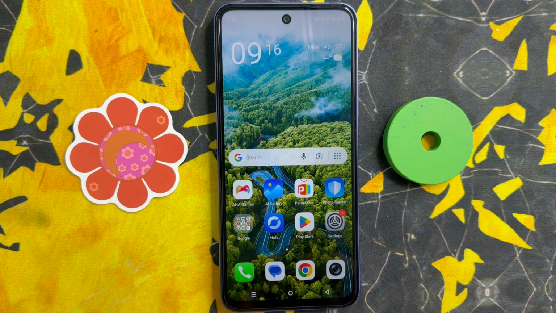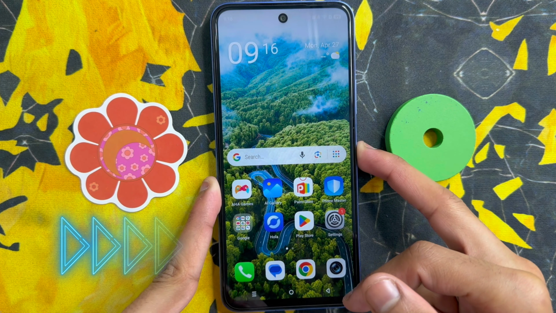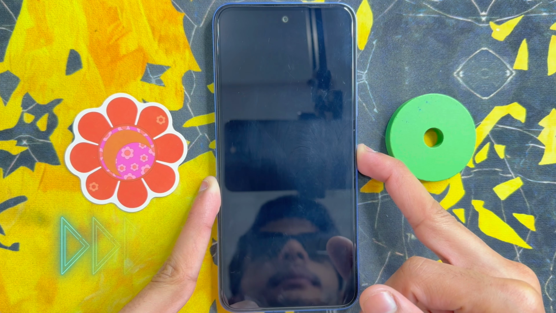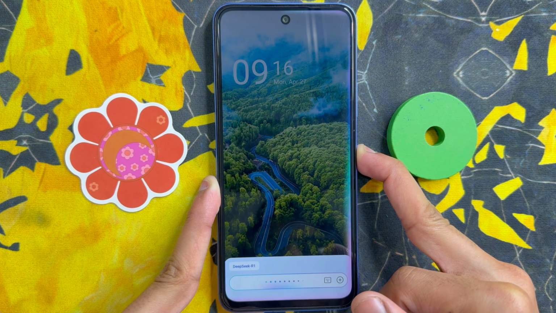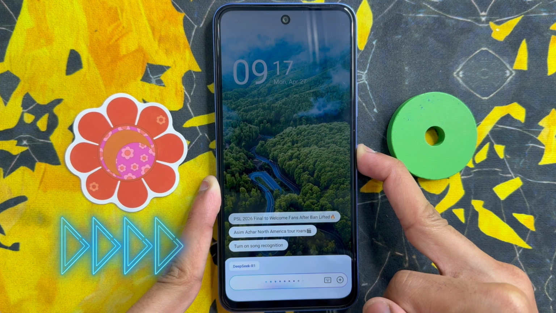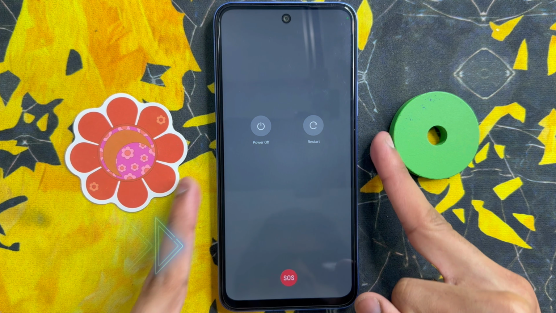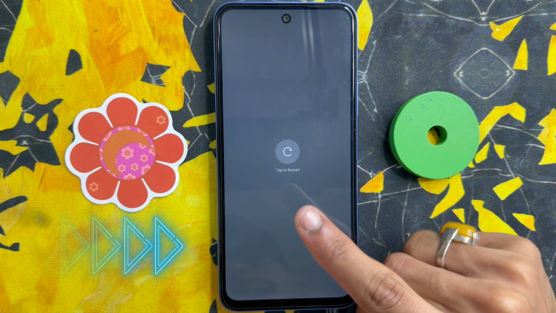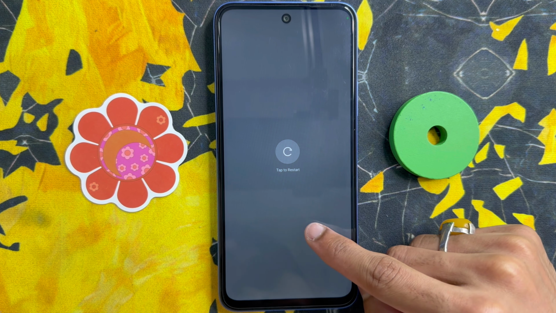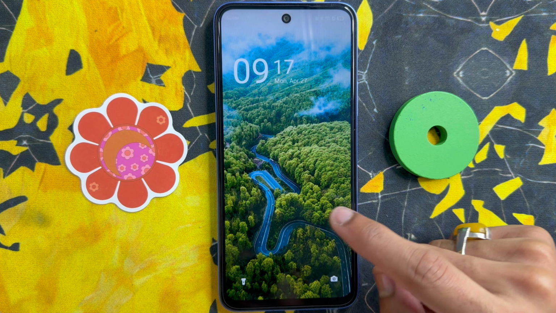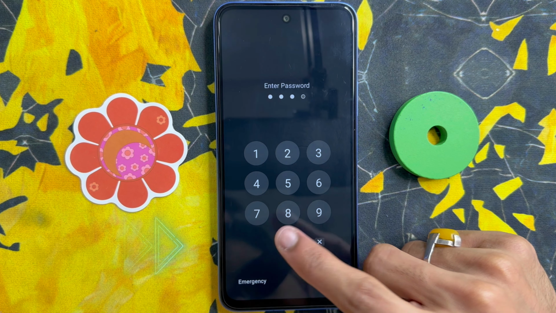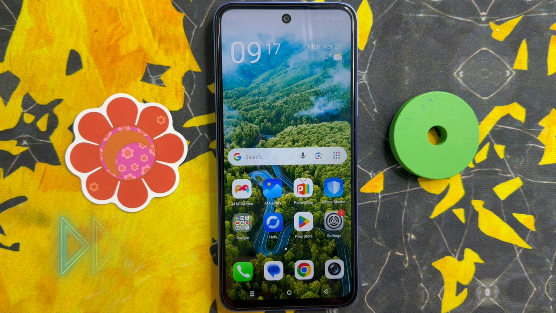Let's start the video. If you want to fix this problem, restart your device. Just click and hold the side power button. Click on this restart icon. Again tap on this restart icon, and you will see your phone restart. After restarting, enter your phone PIN, and you will see your problem is solved.